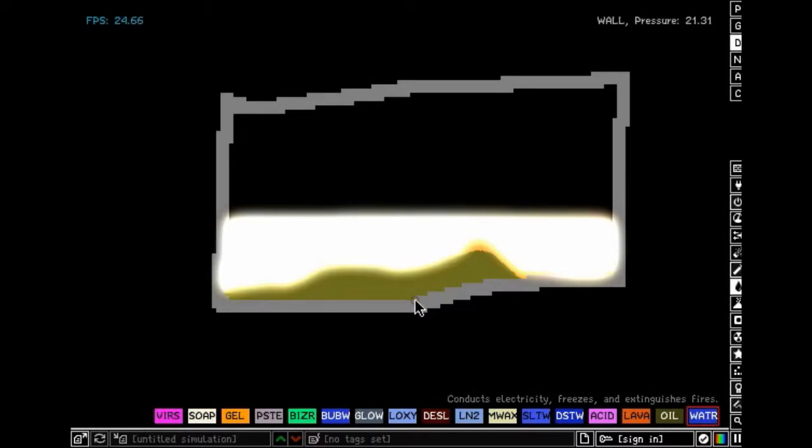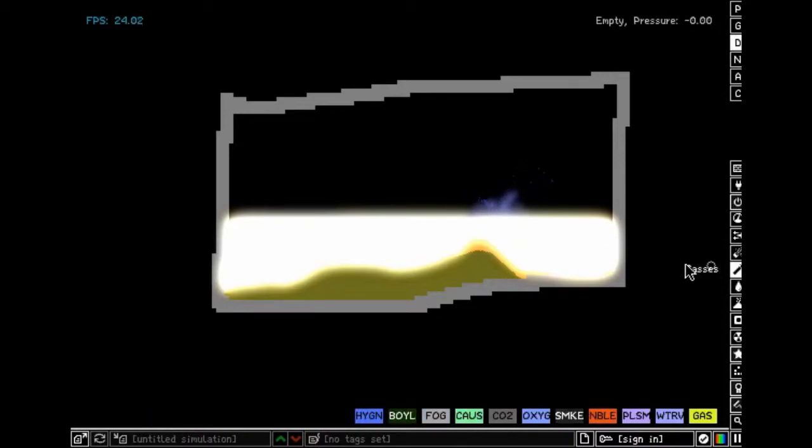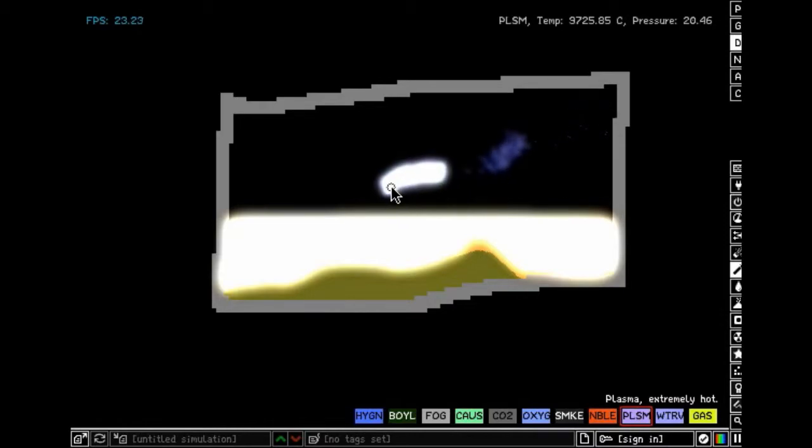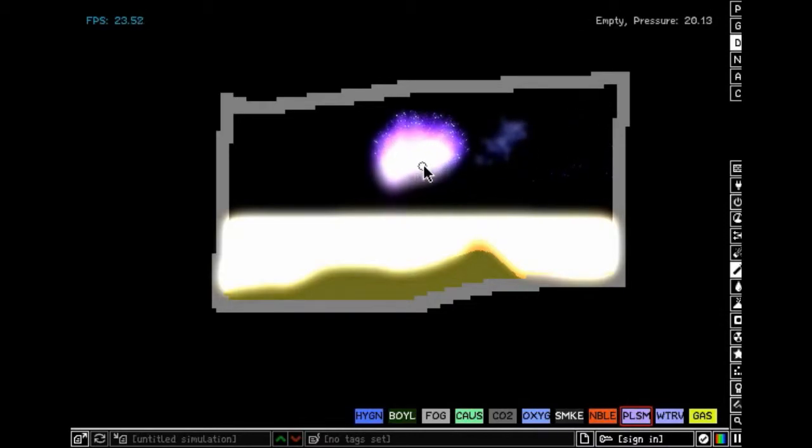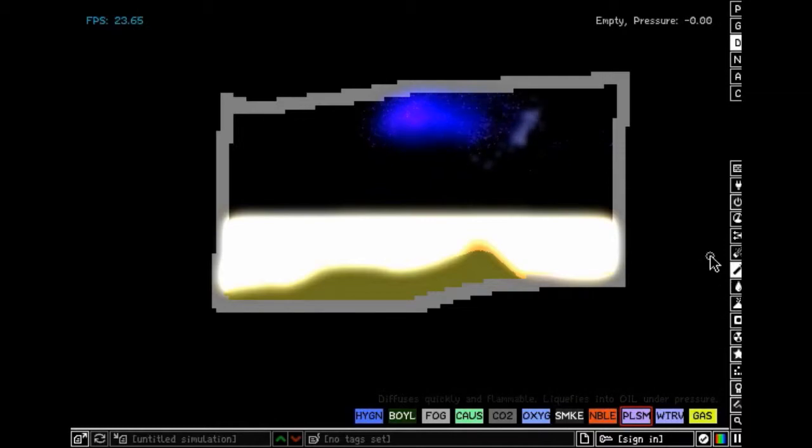Water. I can't... See, that's one of the only other complaints, is you can't overlap, so you can see I'm clicking here, but nothing happens. I have to click it up here. So, yeah, it's very unfortunate. Gases. What do we have for gases here? We have some plasma, extremely hot. Oh, wow, that is extremely hot. Almost 10,000 degrees Celsius.